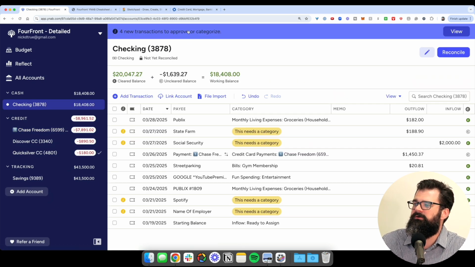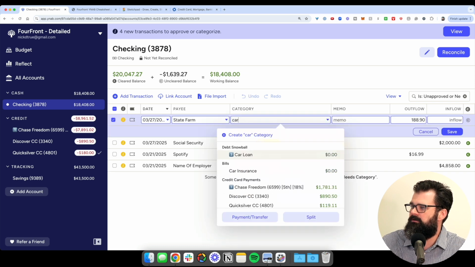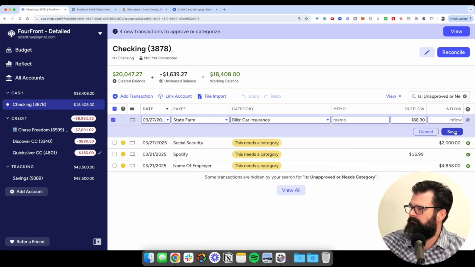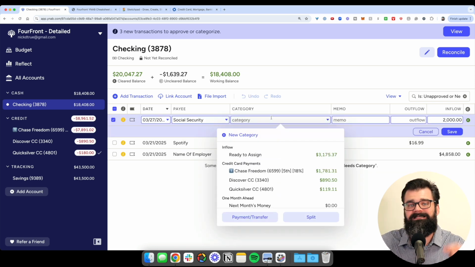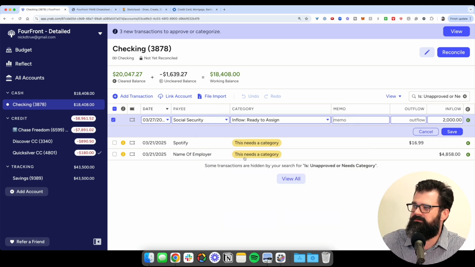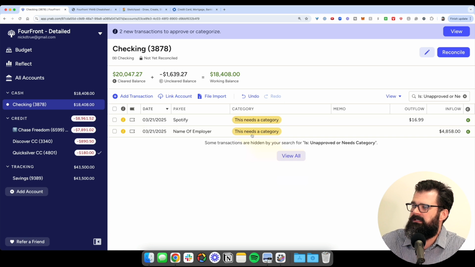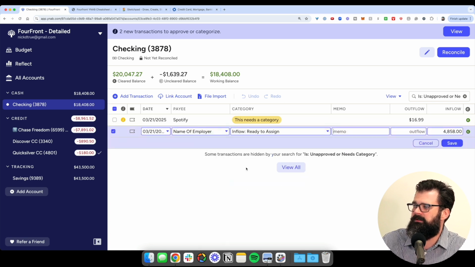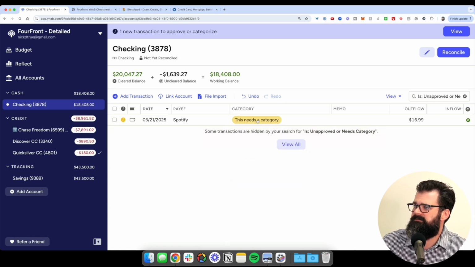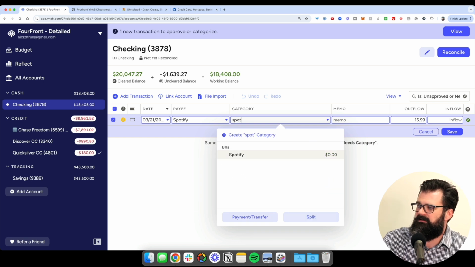Come over here, blue header. All right, State Farm, that's car insurance. Social Security, that's income, right? Income comes into ready to assign, so I'm going to do ready to assign. Name of employer, that's also income, so ready to assign. And Spotify, that is Spotify.